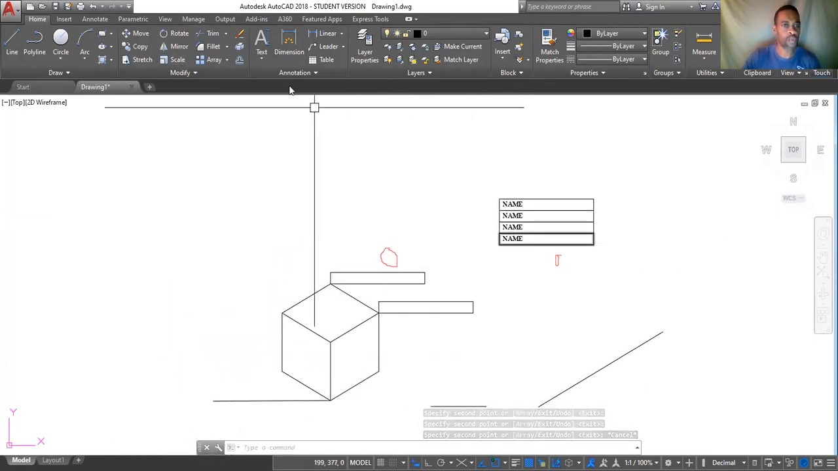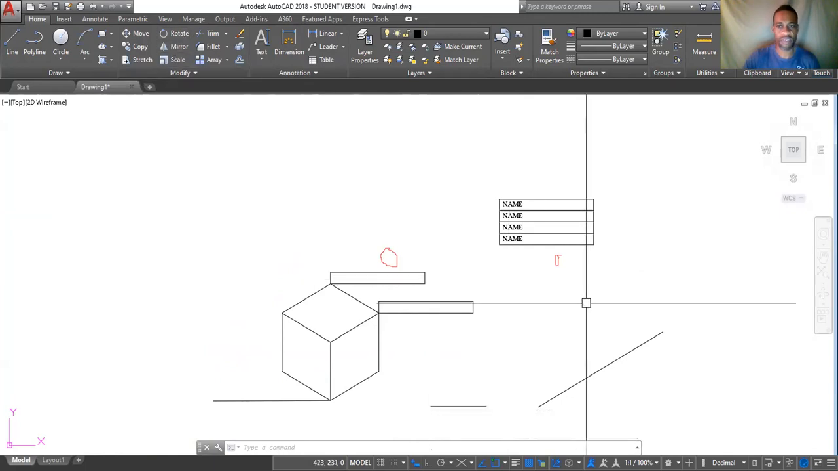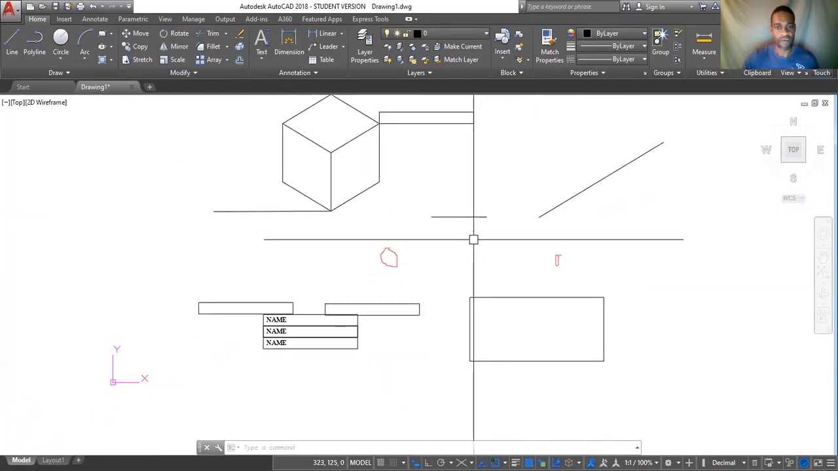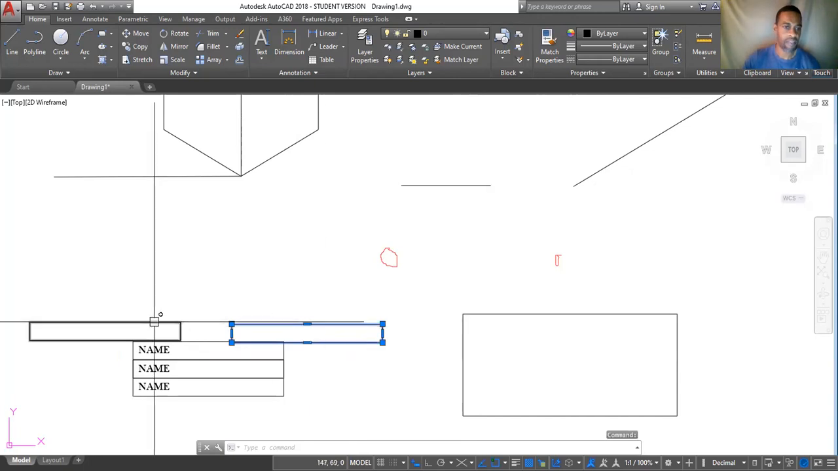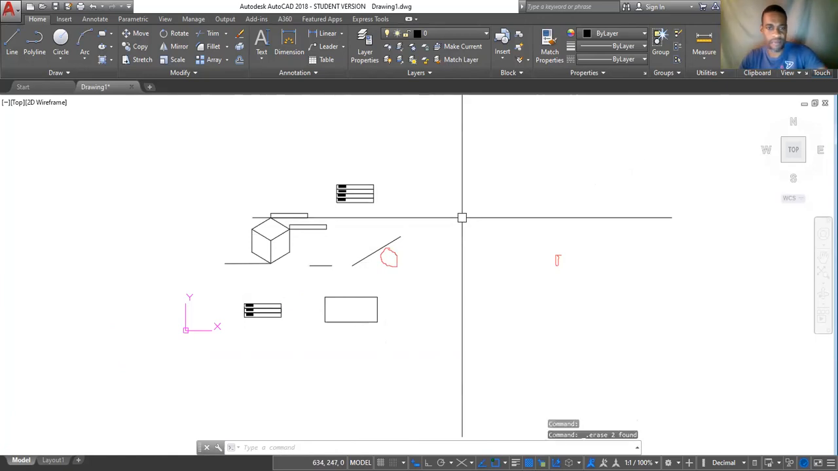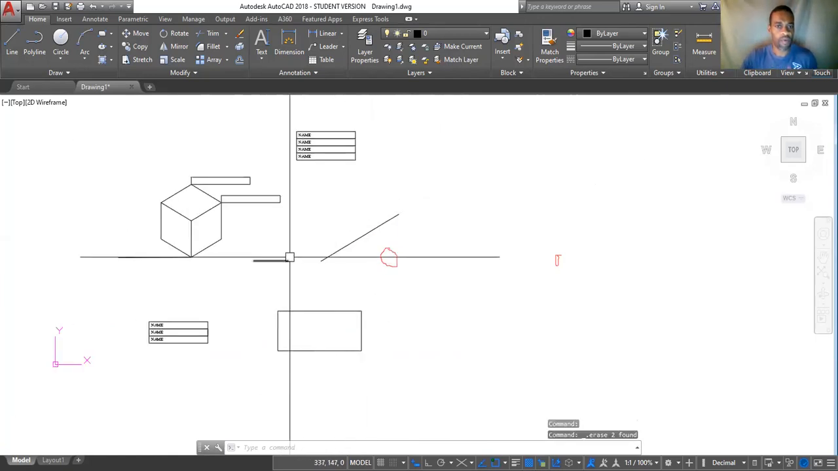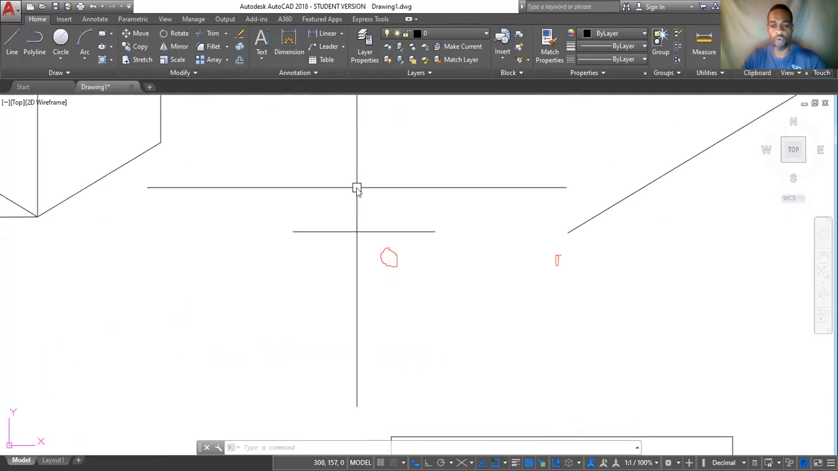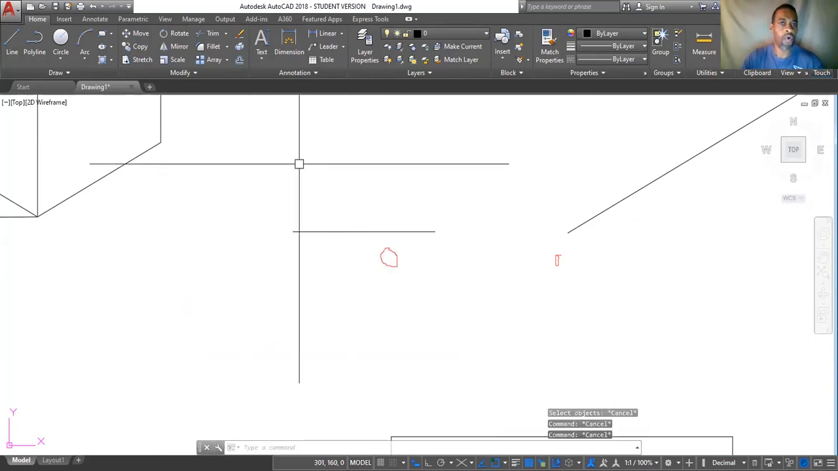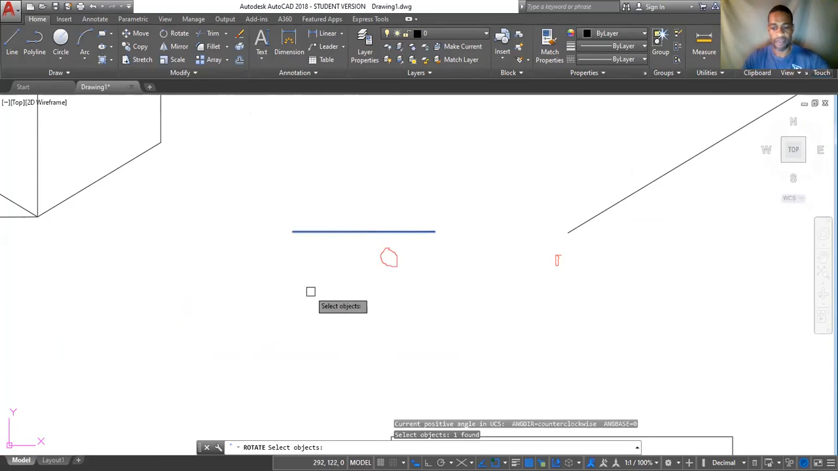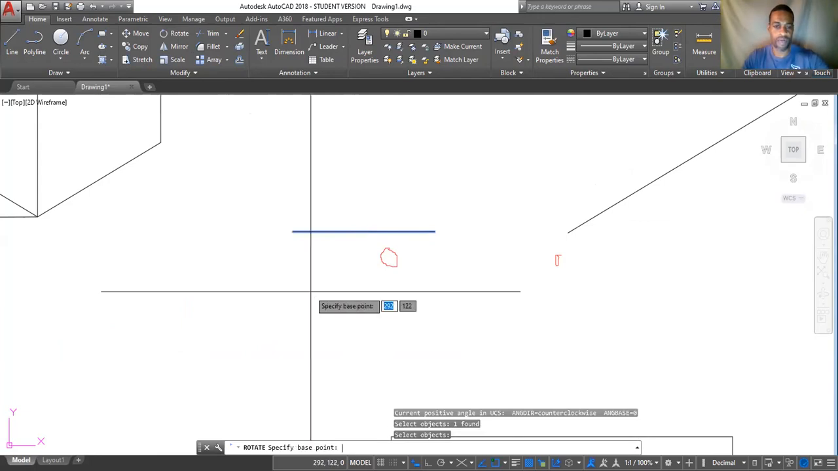The next very important one is to rotate. Rotate is very common. We can rotate an object several ways. Let me delete some of these. What if I wish to rotate this line at a specific angle? I would simply type RO, enter, or I could click on the rotation icon. It will then ask me to select an object to be rotated. I left click on this, then enter to accept.